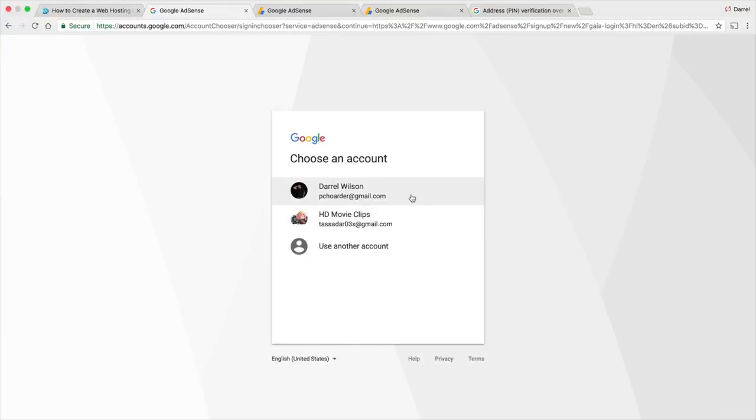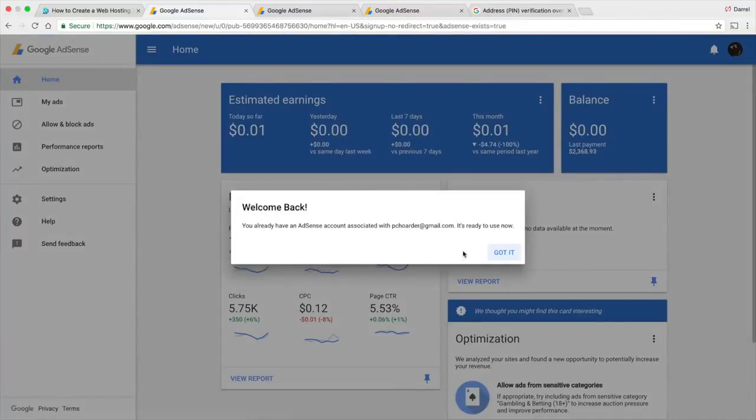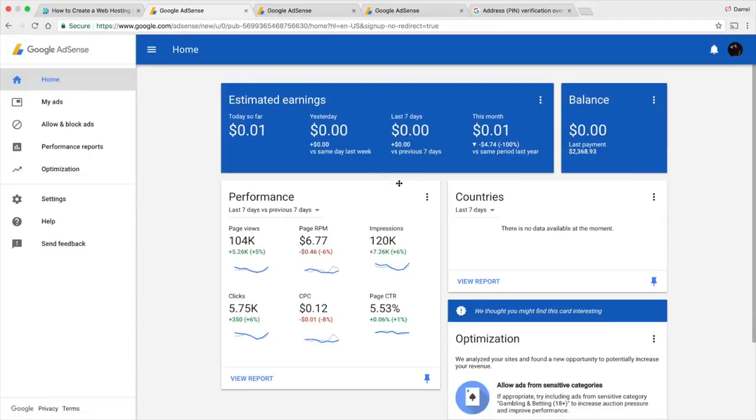Now, I already have an AdSense account, and unfortunately, before you could have multiple AdSense accounts. Now you can only have one. So usually I would make a test one. However, now there's only one available for each account. So you're going to have to go ahead and create your AdSense account, and then go through the process of verifying your email and everything.